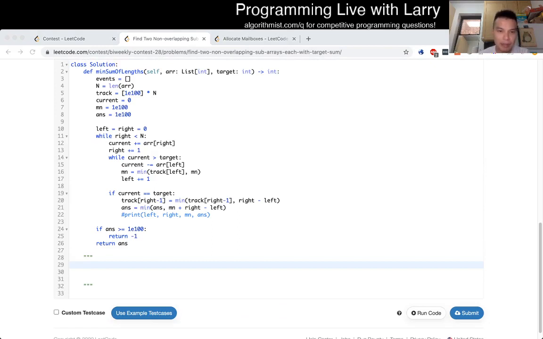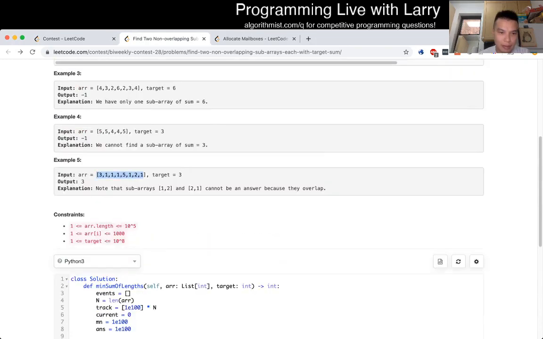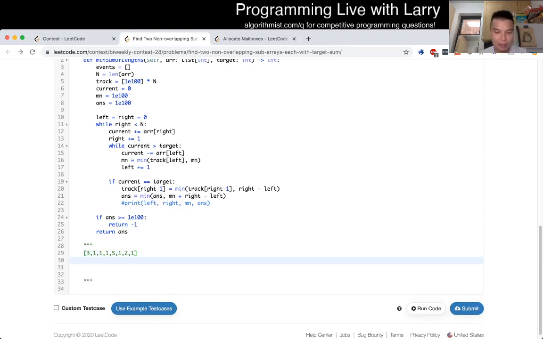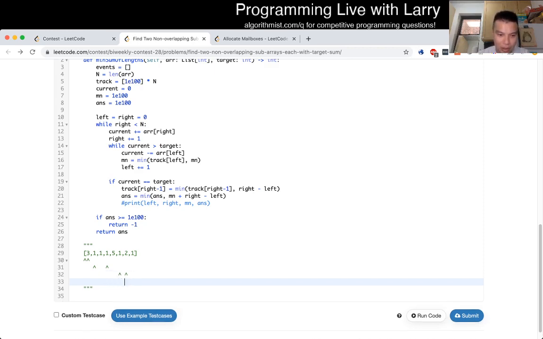But basically, you give it an array, and then now you convert it into segments or subarrays that have target equal to sum. So let's say these are both 3s. You have 1 to the 3, and then you have 1 1 2, and then 2 1, right? So you have all these overlapping arrays.